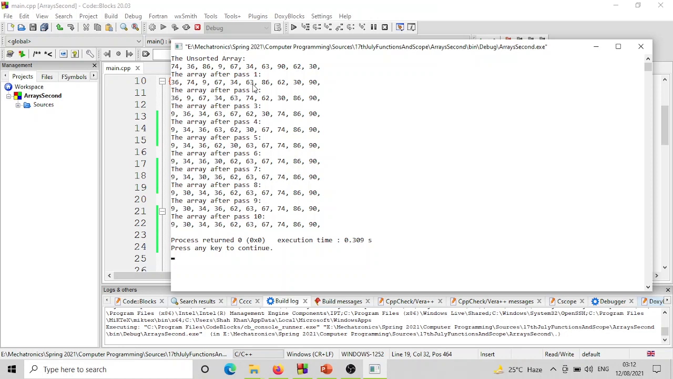But you don't see 86 here. Why? Because in the next iteration of the inner for loop, we compare 86 with 63. Is 86 greater than 63? Yes, it is. So we do the swapping. 63 comes here and 86 goes to the next position. Now here, is 86 greater than 90? No, it is not. So we don't swap it.